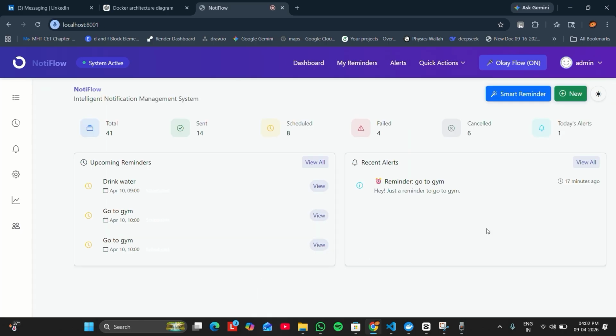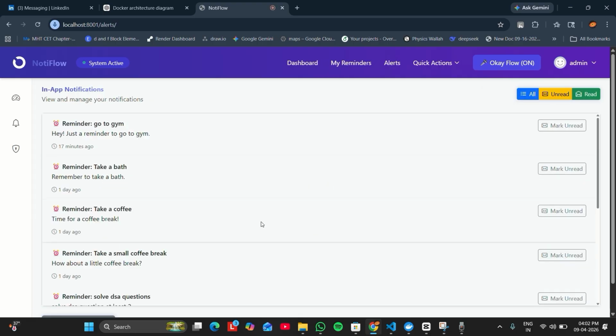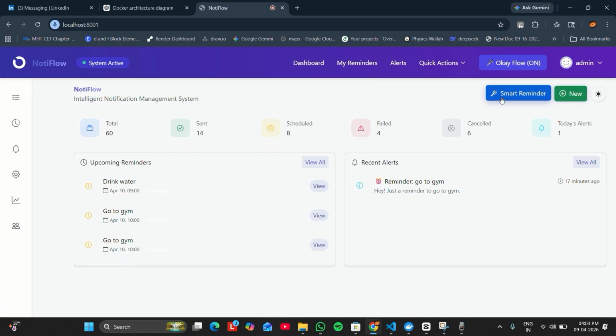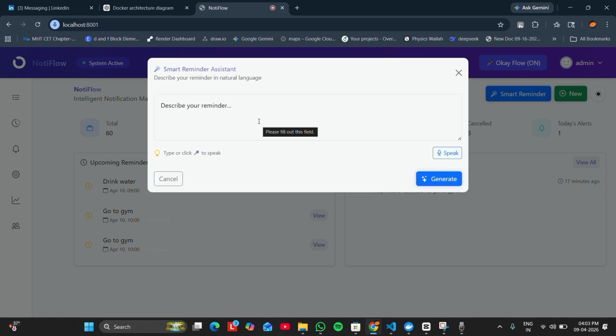And along with this, on the right side, we have recent alerts. Here we can see the recent alerts with all alerts, unread alerts, and read alerts. We can actually create a reminder by typing also. Here we just have to type the reminder and click on generate. The system will automatically generate the reminder.